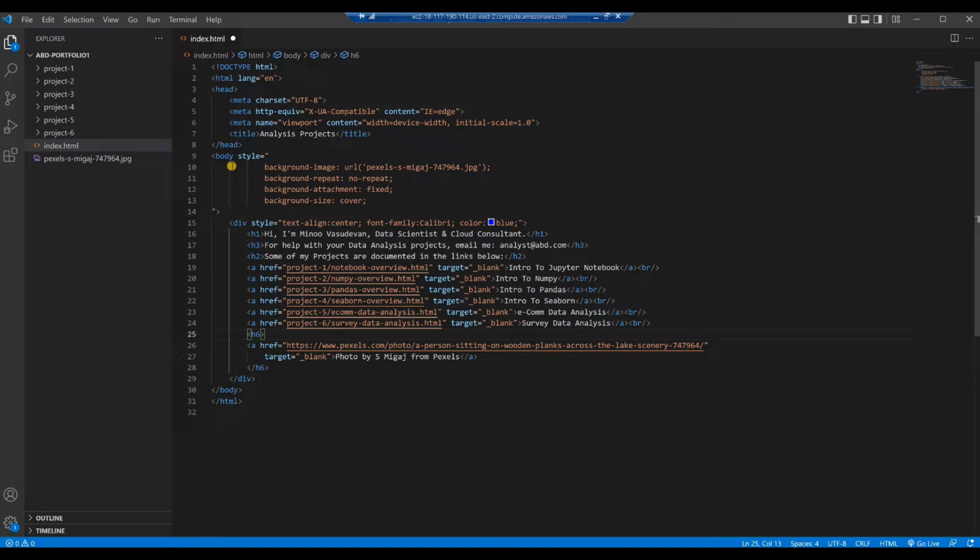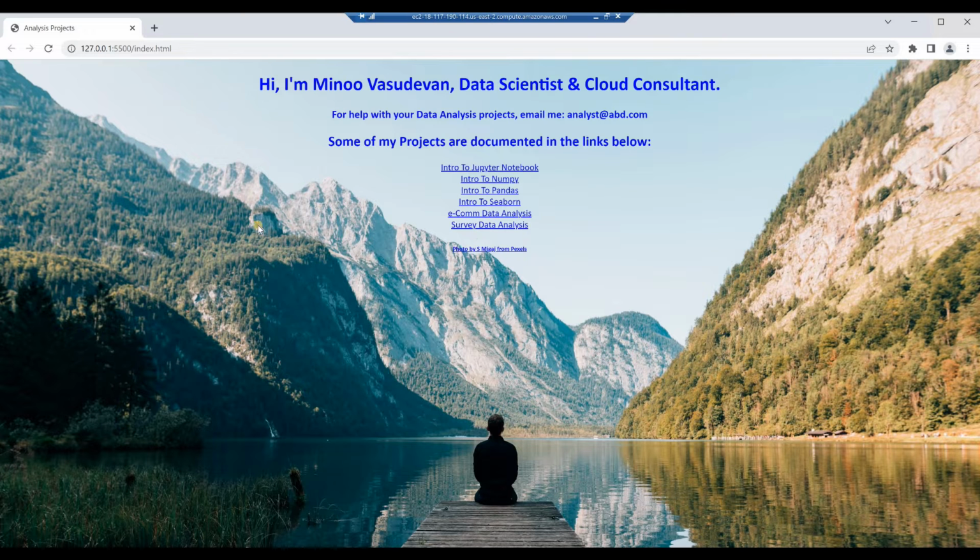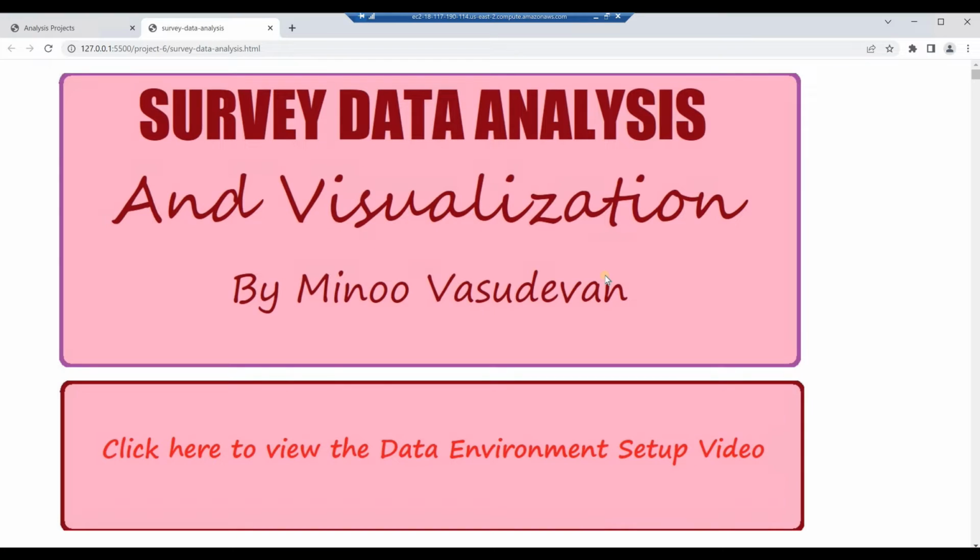Press Ctrl+S to save the index.html file. Click on the Go Live icon at the bottom right of Visual Studio Code. In the portfolio page, click on the Survey Data Analysis project to see the page. Review your Survey Data Analysis project page.